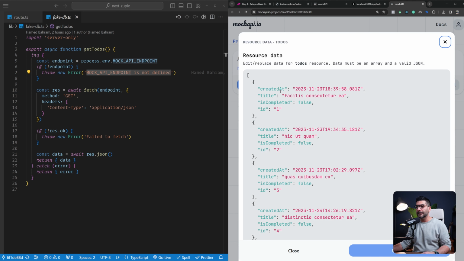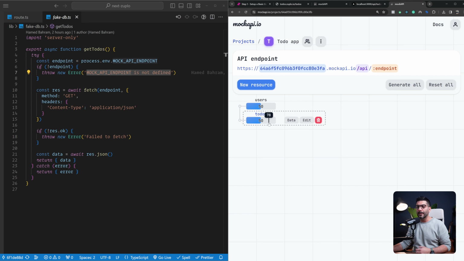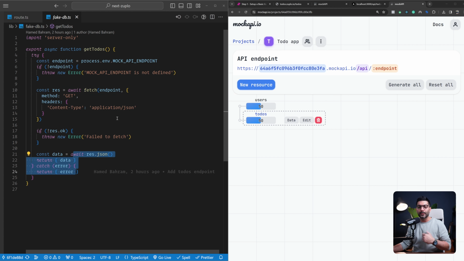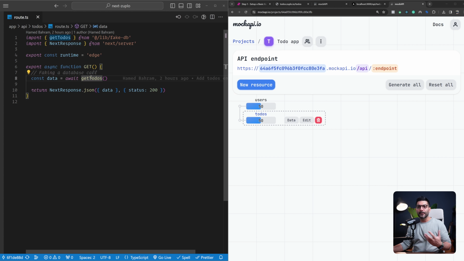And if you look at the data here, it has created, title, is completed, and ID for to-dos. And you can just create data, however many of these resources that you want, and then it exposes an endpoint for you to fetch those. Now, this is going to simulate a database call or fetching your resources. I'm just getting these resources from the mock API, and I'm just sending them back to whoever calls this. So back inside of our route, we're just awaiting this call, which is going to get our data back, and then we're going to send this response to the users.